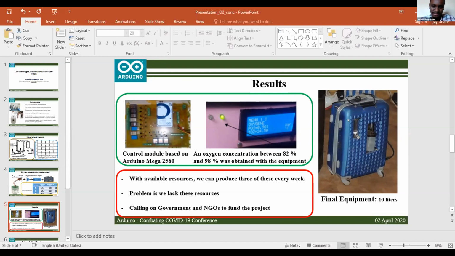The important thing is that to produce this type of system, in a week we can produce around three units, which will go a long way in helping sick people in this time of the COVID-19 crisis. The problem, as I said, is that we lack a lot of resources, like the sensors, which we need to buy either from Germany or from China. We are trying to get in contact with our government, other governments, and also NGOs to fund this project so that we can disseminate the idea all throughout Africa and other developing countries.